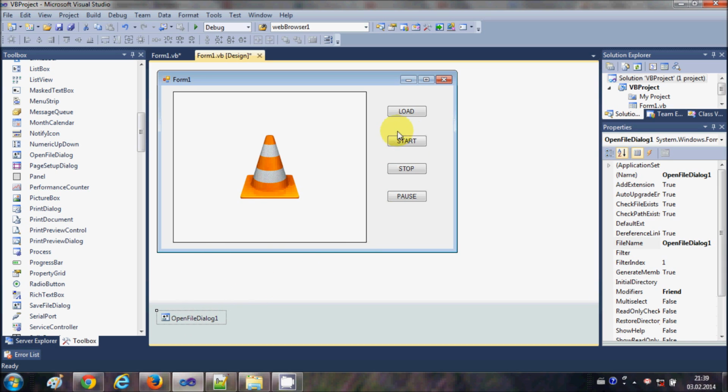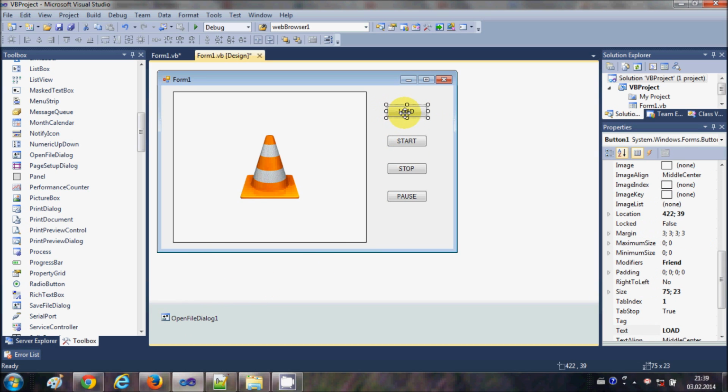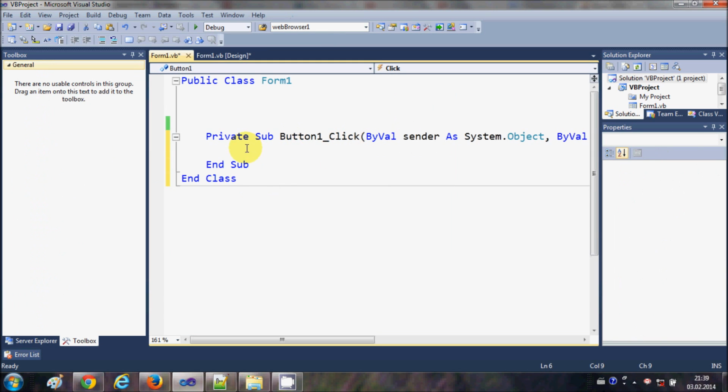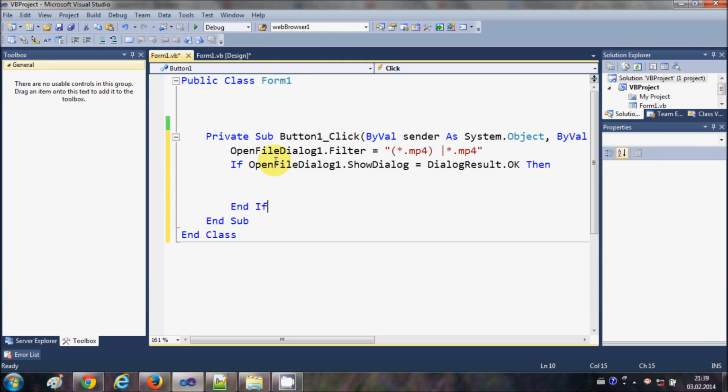So what I will do is I will go to this load button and I will double click it, and in this load button click event I will first of all paste the code for the open file dialog which filters the mp4 file, which is a format of video files. So the first line of code filters the mp4 files and then it checks whether your file path is correct or not, and if it's correct then we are going to write some code.